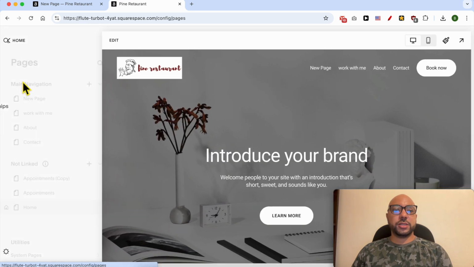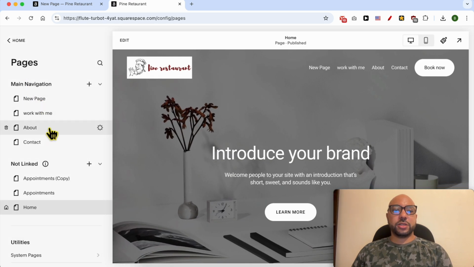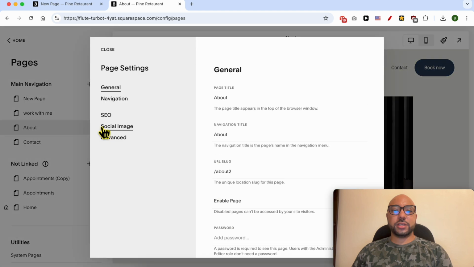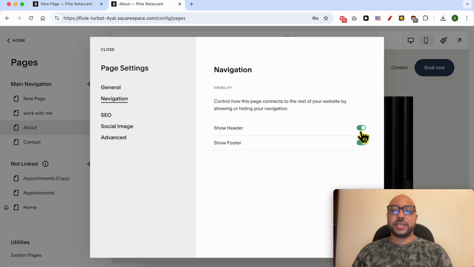Go to Pages and click on the page you want to hide the header section for. Click on this little gear icon next to it and go to Navigation and disable showing header.